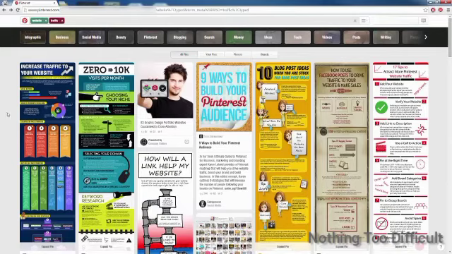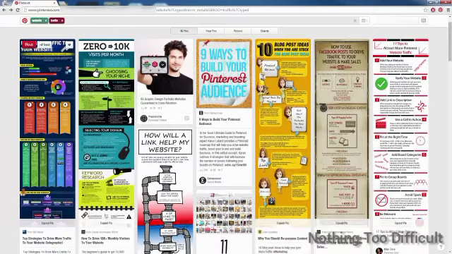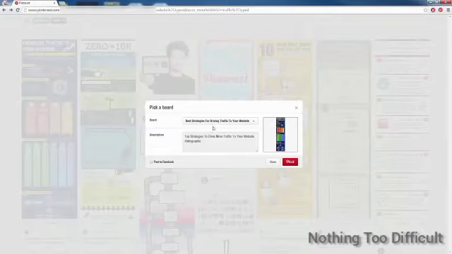So the first thing we're going to see here is all the different pins that are related to website traffic. Now, this is also another great way that you can find images and things like that to repin to your board. So for example, increase traffic to website. We see this infographic here. I can actually click on the Pin It button here and just go ahead and pin it directly to my board as well. That's another way that we can build up our board.